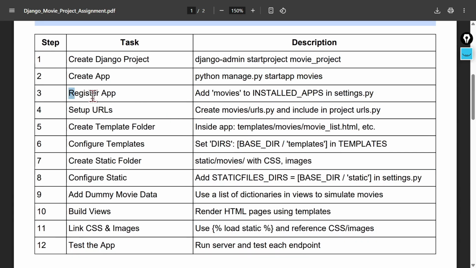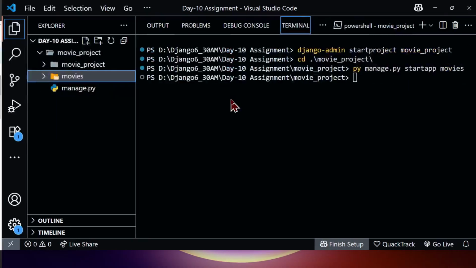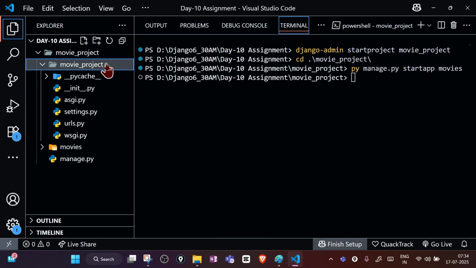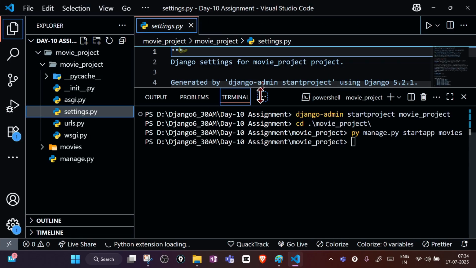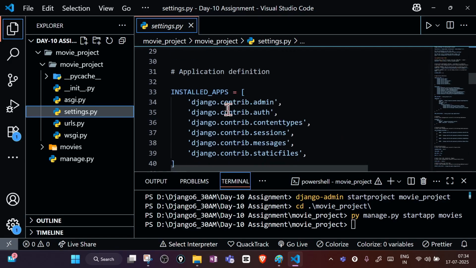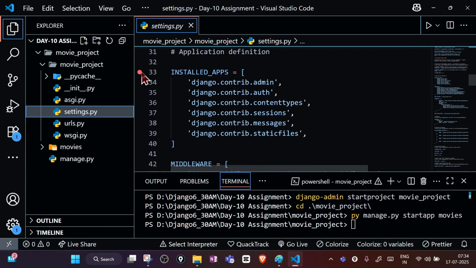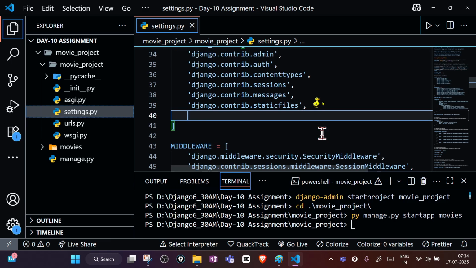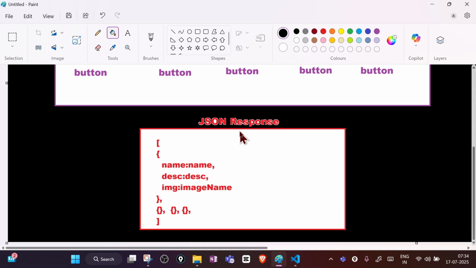Now register the movie application. Right. So in settings.py, find here INSTALLED_APPS. So we have INSTALLED_APPS here. Here we have to register our movies app. This movies is nothing but our application name, movies.